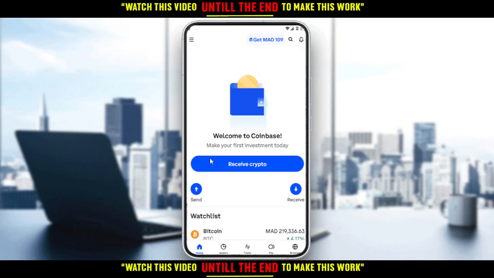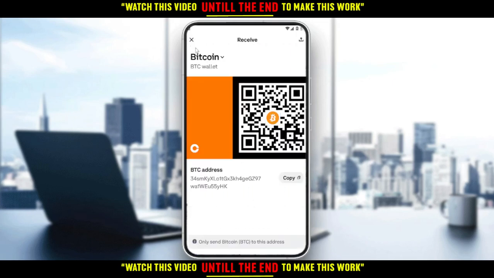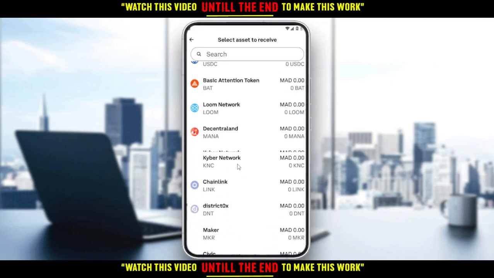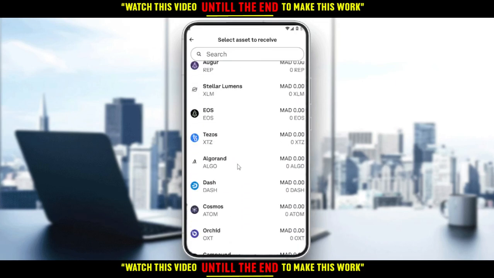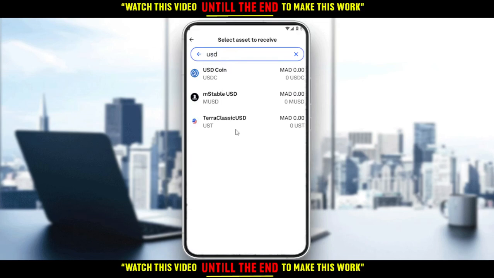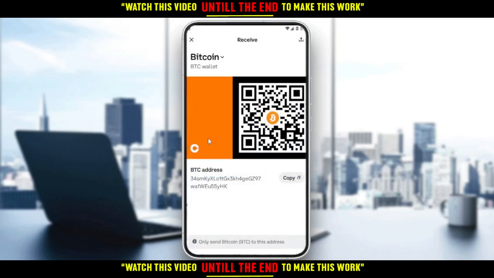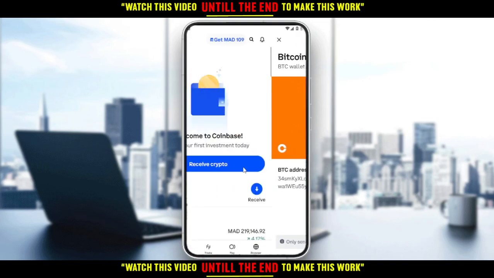If you want to deposit money on the Coinbase application, first of all, you have the option of depositing crypto. You can just click on receive and choose whatever crypto you want from here. You will find whatever crypto you want, and you can paste the address you will send from, and you will be good to deposit your crypto.